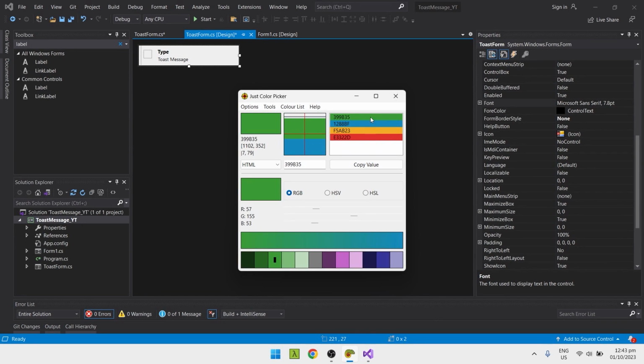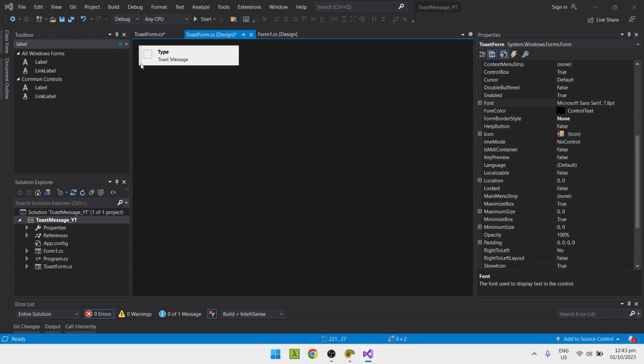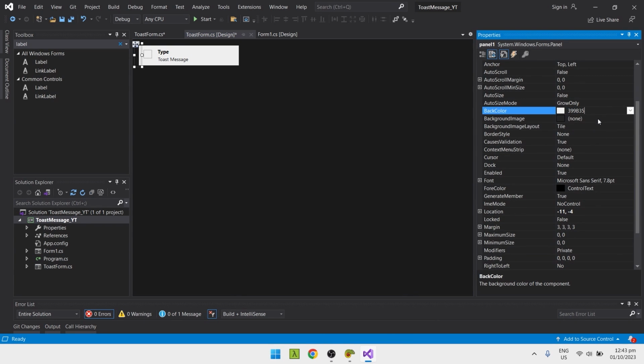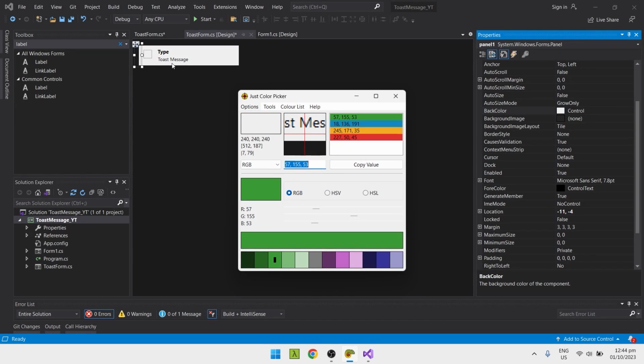I use the JC Picker app to select colors, and Icons 8 to create the icons for this tutorial. The links are listed in the description below for your convenience.